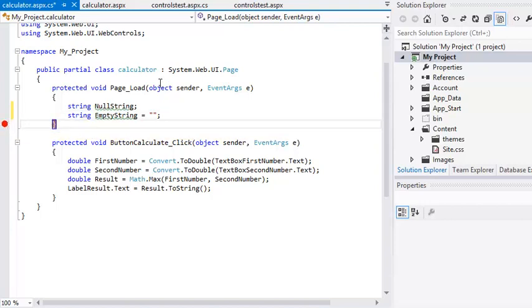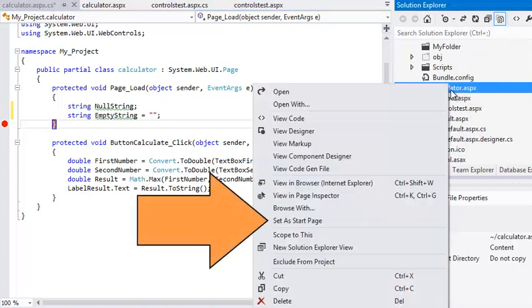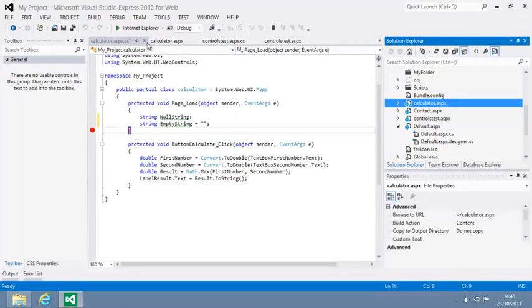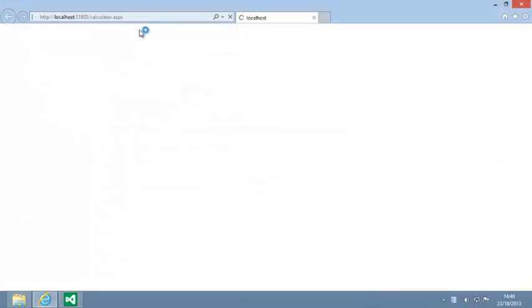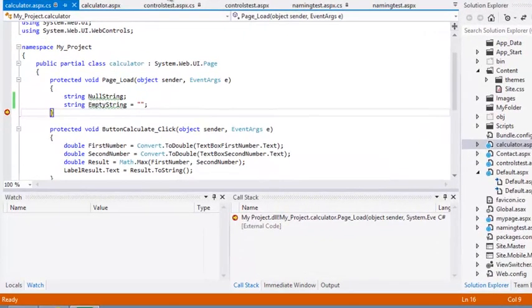Now right-click calculator.aspx in the Solution Explorer and click Set as Start Page from the shortcut menu. Then start debugging. When the page loads, it pauses at the breakpoint and you are returned to the code editor. If you're not automatically returned to Visual Studio, switch back to it manually without closing your web browser.